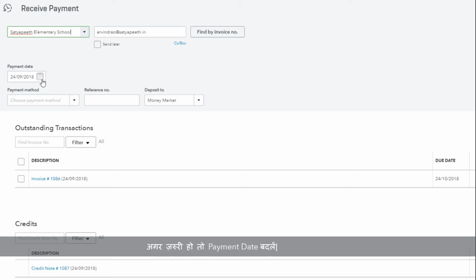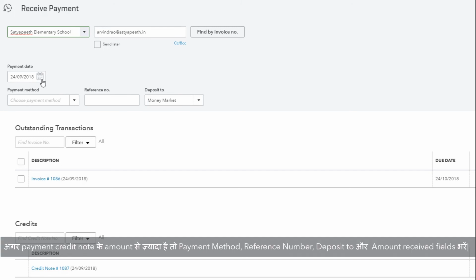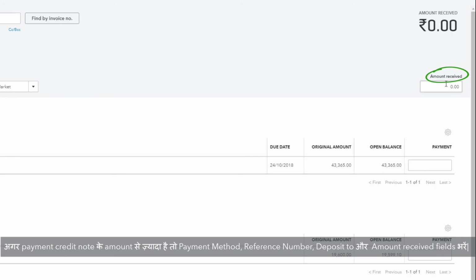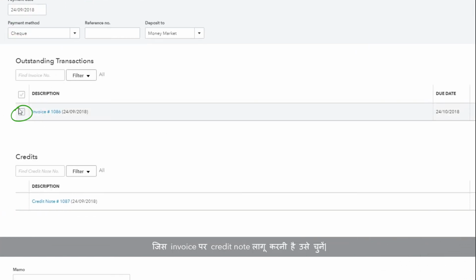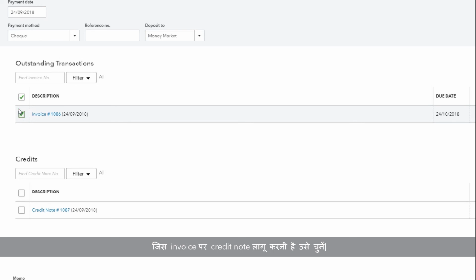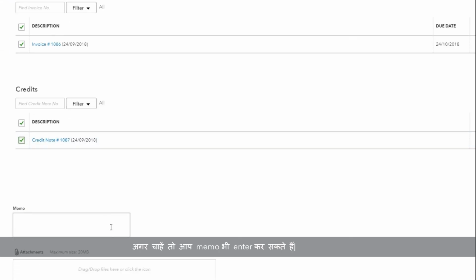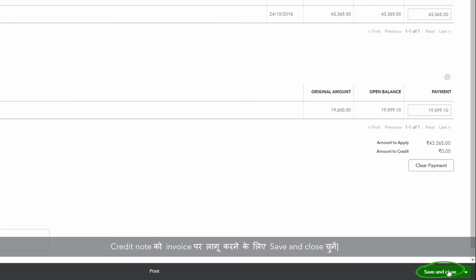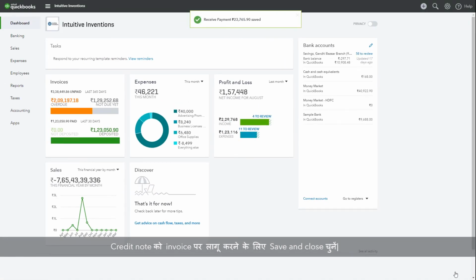Change the payment date if required. If the payment exceeds the credit note amount, fill in the payment method, reference number, deposit to, amount received fields. Select the invoice for which you wish to apply the credit note. Select the credit note to be applied to the invoice. You may also enter a memo if necessary. Select Save and Close to apply the credit note to the invoice.